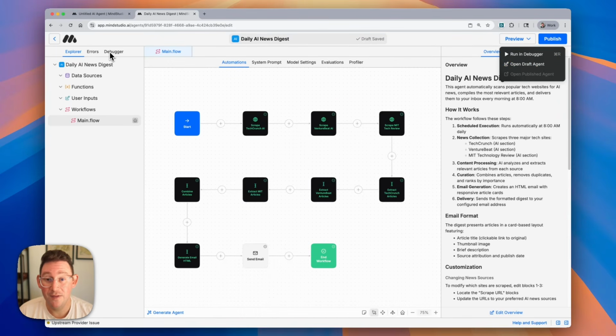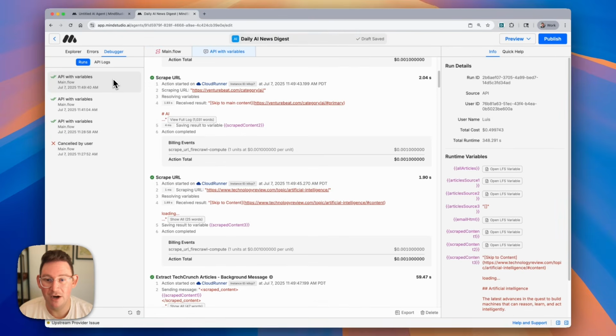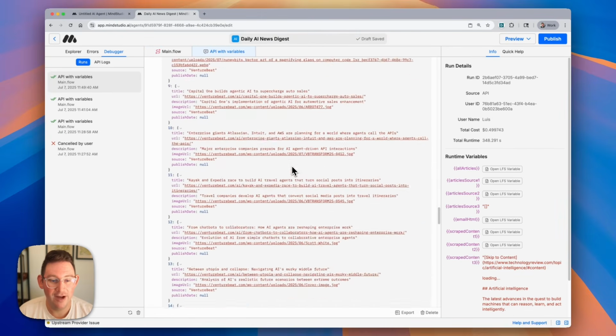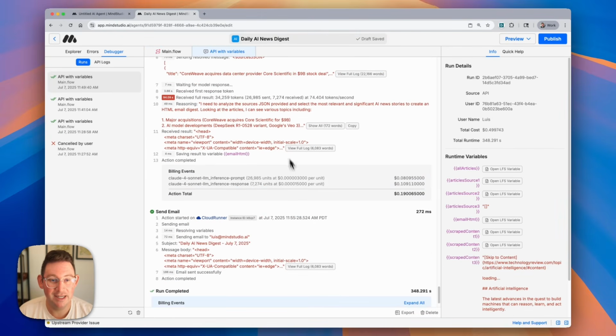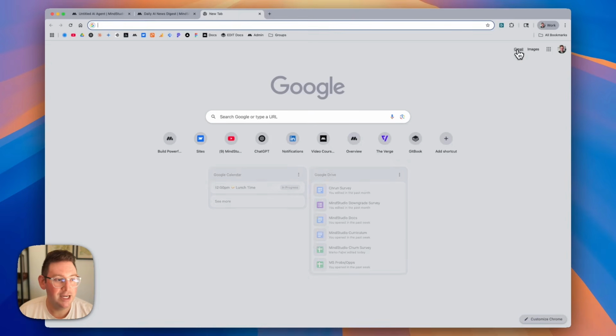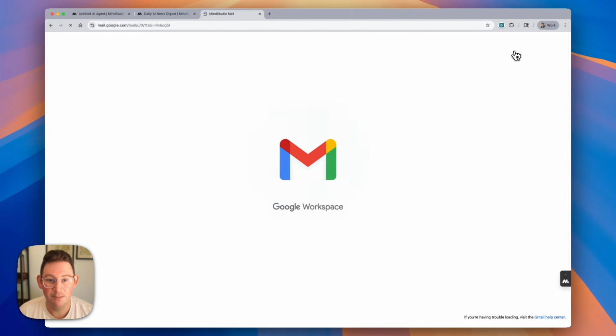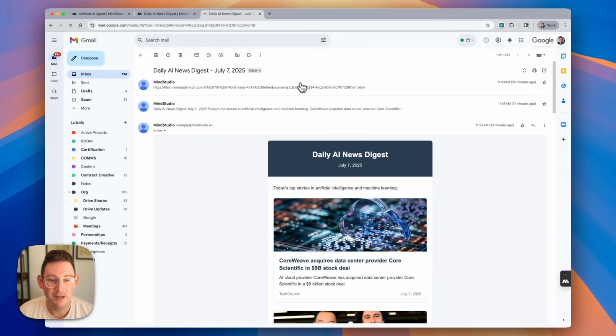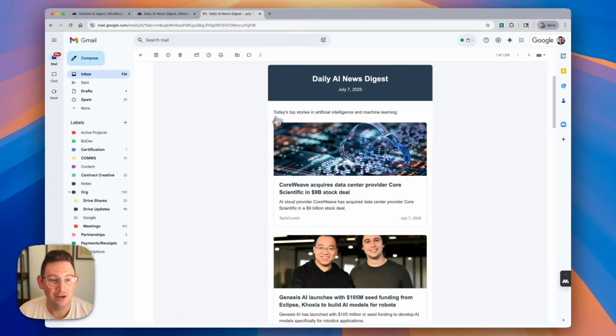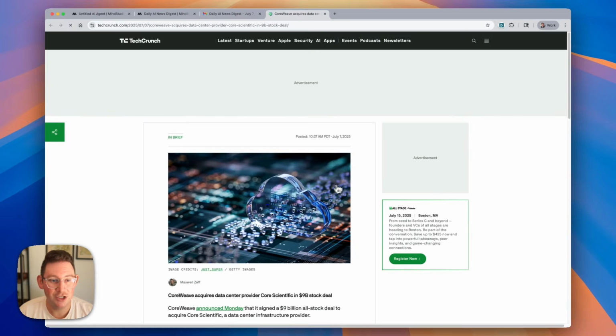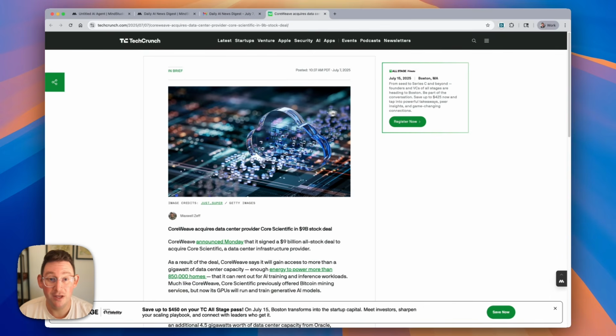I've already run this one time, and you can see here that we have the final result here where it has sent an email to us. And if we take a look inside of our inbox, we have this new daily AI news digest that is being sent to our inbox every morning at 8 a.m. And it looks nicely formatted. It has all of the instructions for the formatting of our digest. We can click on each link and get taken to the article.